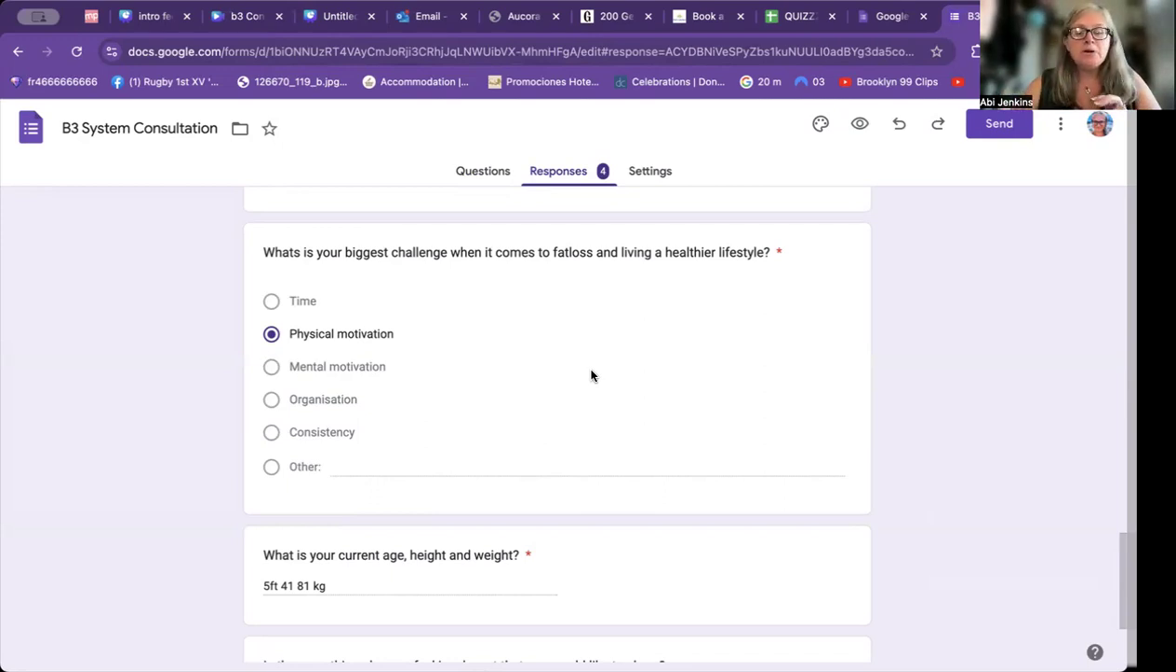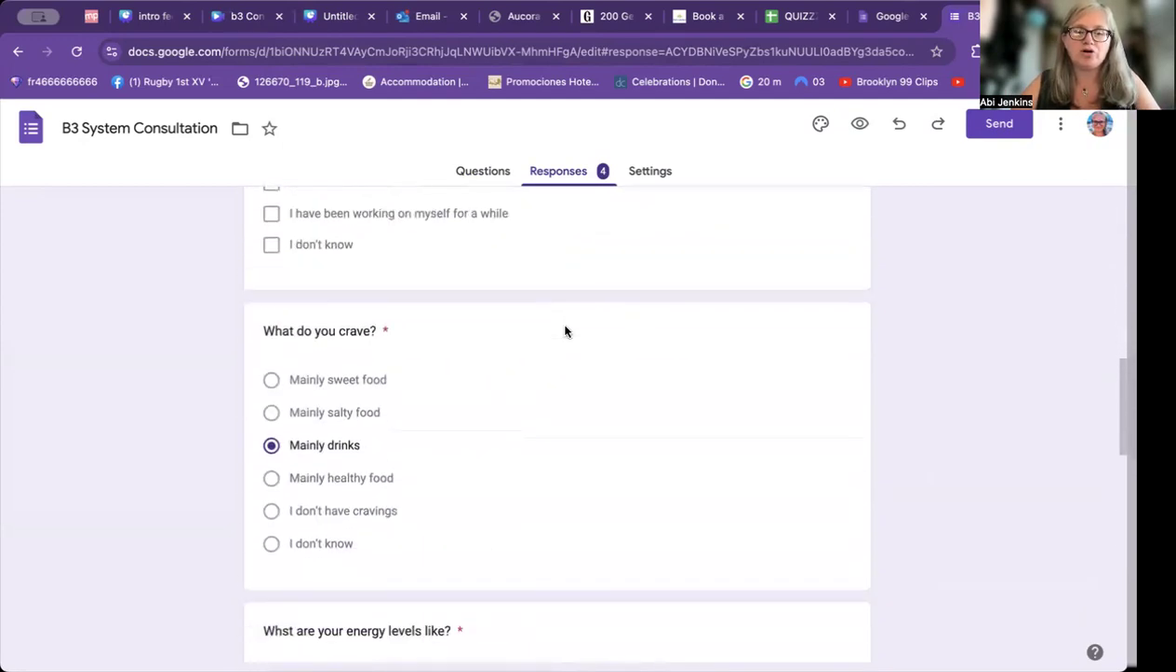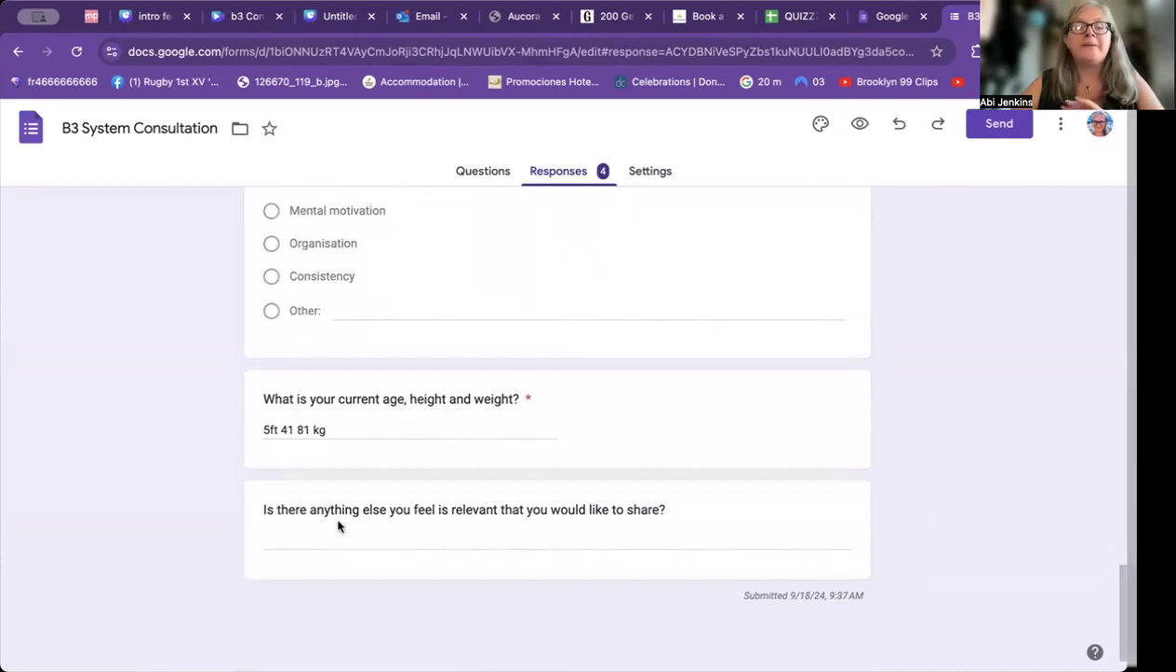Okay. So any questions on this, please pop it in the community chat, in the B3 chat. Hopefully I've made that simple enough for you. Don't overcomplicate it. Only ask the questions that you feel you'd benefit from knowing. I've put on the bottom, is there anything else you feel is relevant that you'd like to share?